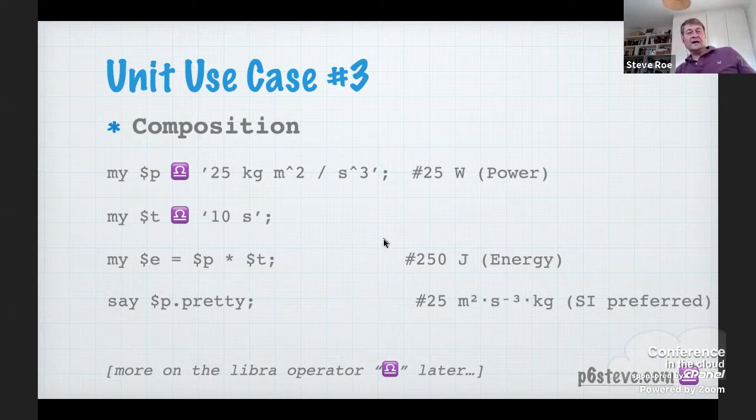We saw there is a quicker way to do my time equals 10 seconds, but if you don't want to use the postfix submodule there, you can just use a string version as we have here. And again, as before, I can do unit math. So my E equals P times T gives me, power times time is energy, so 250 joules in this case.